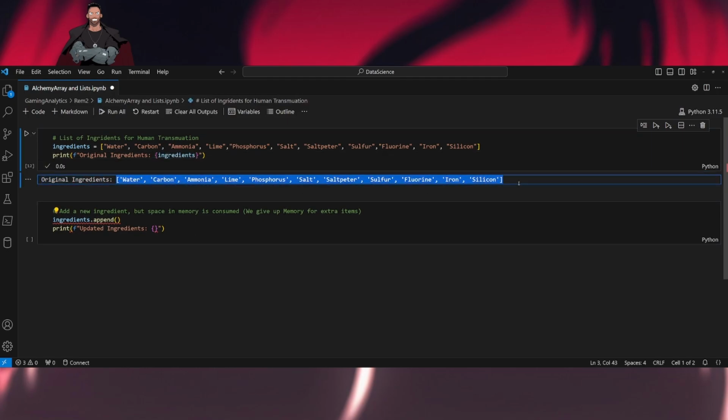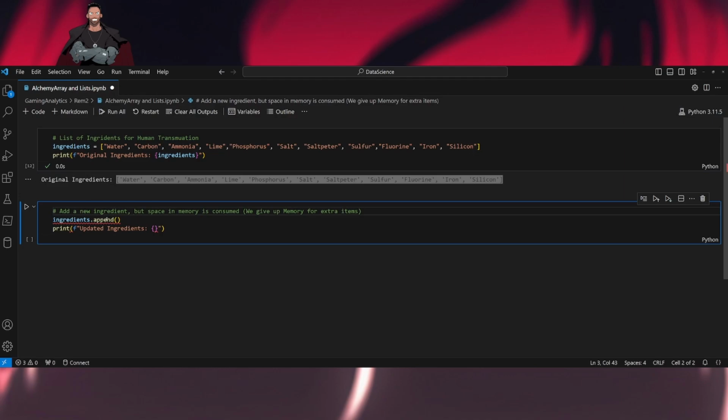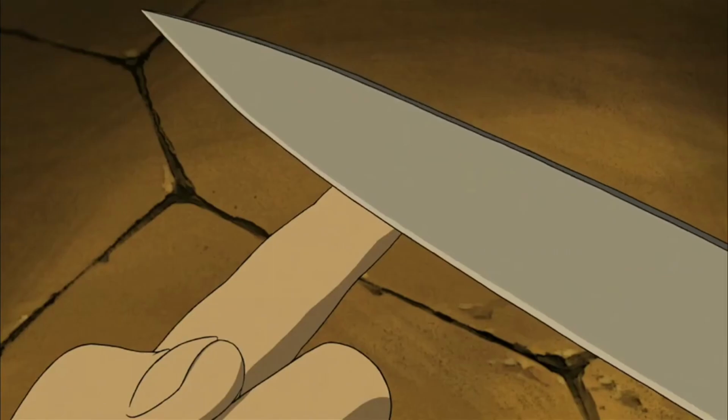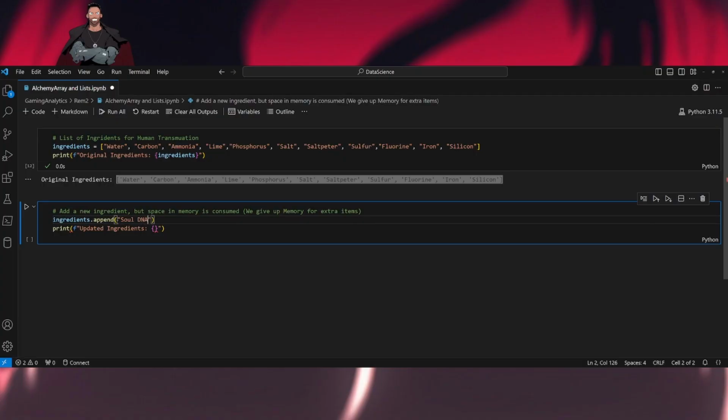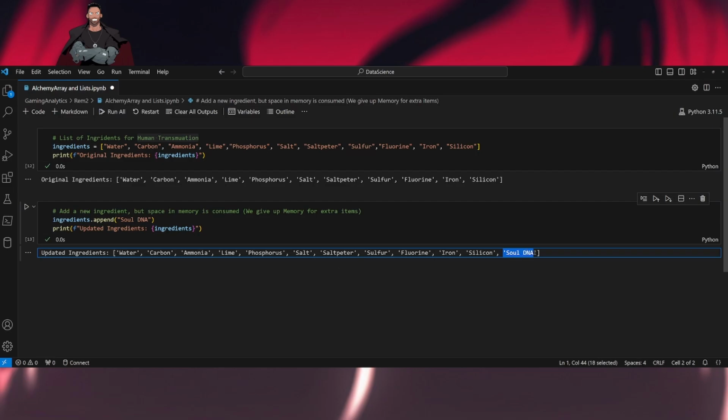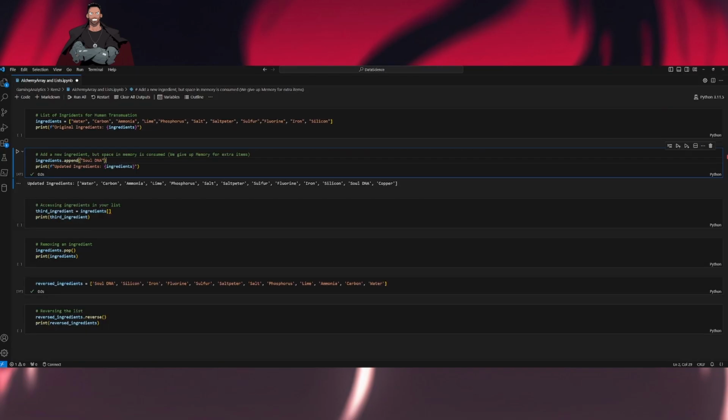Let's say we forgot an ingredient, which we did, and we need to append, or add, a new item to our list. We can use our ingredients variable with the .append method, which will add an item at the end of our list. So we'll go ahead and in our append, we'll put in soul DNA. Finally, we need some soul DNA, which is one of the most important ingredients we need for human transmutation. And then we'll take our ingredients again, print it out to the screen, and we'll notice that we now have soul DNA added to the end of our list. Our list of ingredients is now created.